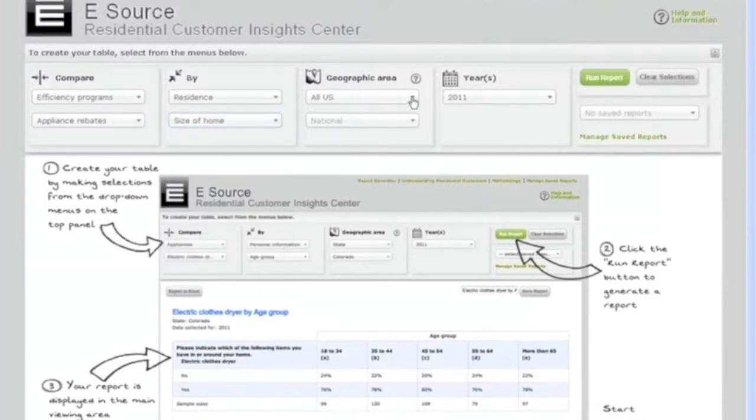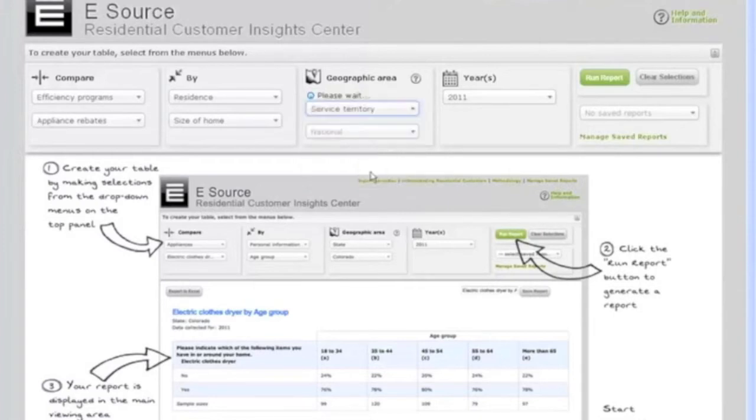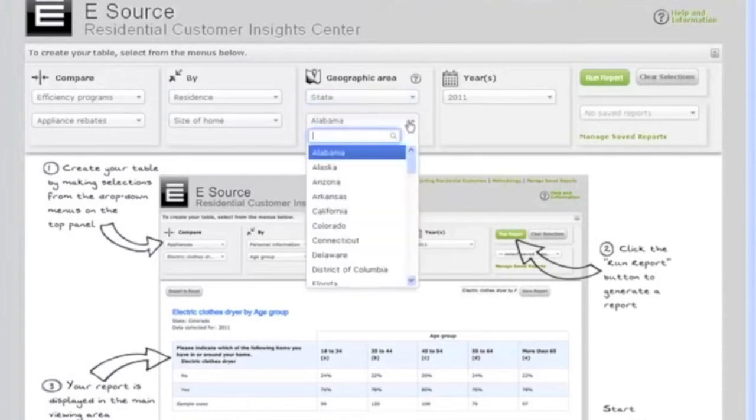In the geographic area column, you can look at the data from the perspective of the entire U.S., an individual census region, an individual census division, a specific state, or a specific service territory. I am currently logged in as a PG&E employee, so if I was to click service territory, Pacific Gas and Electric would populate. In this scenario, however, I am going to choose the state of California.